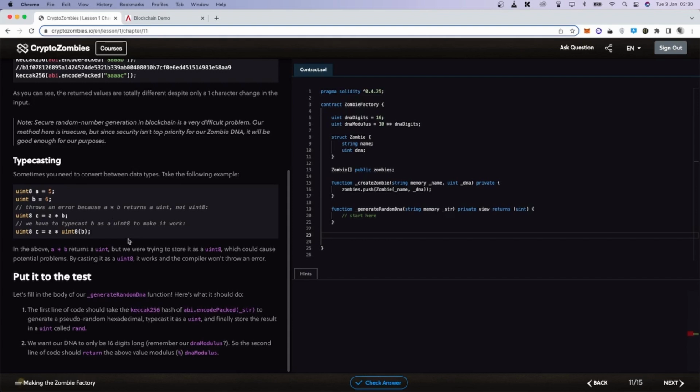In many cases, you will need typecasting as you work more and more with Solidity programming. In the above, A times B returns a uint, right? But we are trying to store it as a uint8. That is why it throws an error, which could cause potential problems. By casting it as a uint8, it works and the Solidity compiler won't throw an error. By typecasting this down to uint8, it works because they are now compatible with each other and also compatible with the type of the storage variable, which is C.